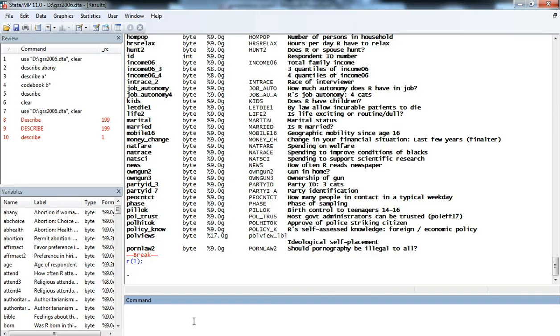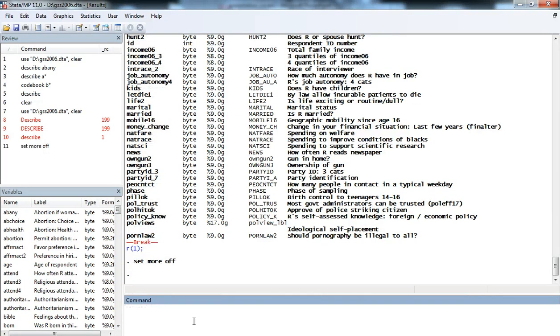Pausing with long output is a default in Stata, and if you would like to change this default, you could type the set more off command, and what this will do is take you to the end of the output. You can always reinstate the default by typing set more on. We're going to keep the set more off for now.